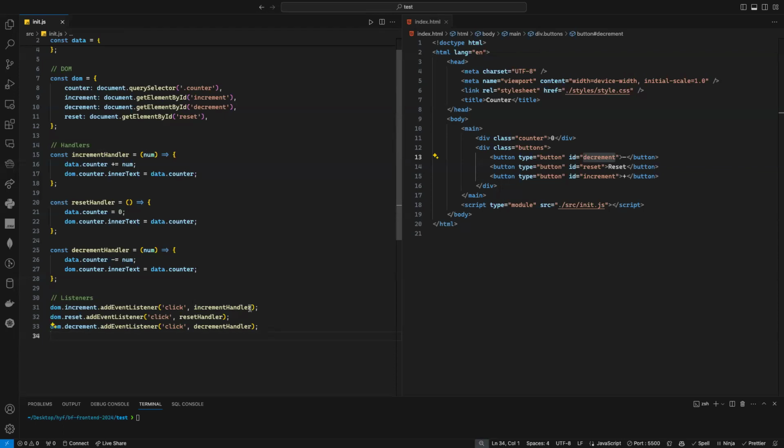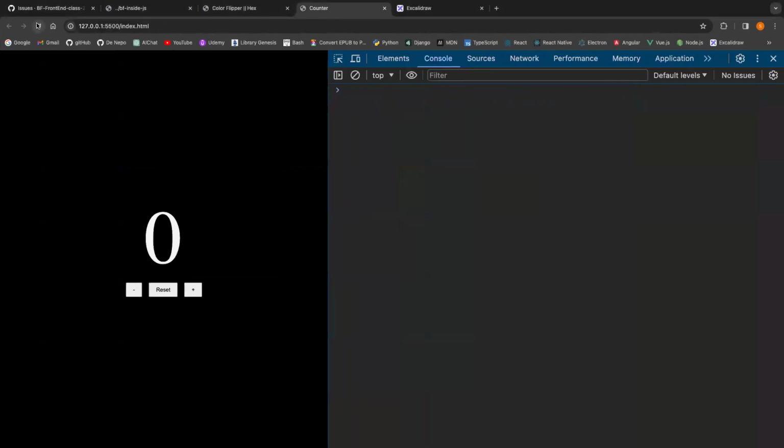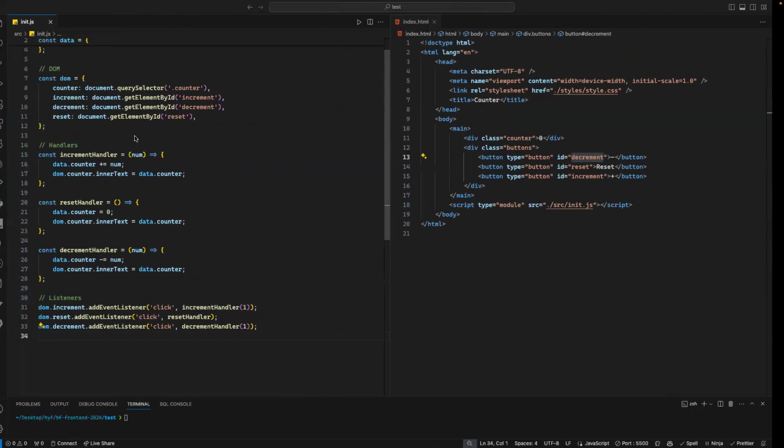So here, as you can see, I cannot call my function this way. Here, I need to pass the number. And here, with the same idea, I need to pass a parameter, but I cannot do it this way. Because if I do it this way, my function will be executed immediately, and that's not what I want.